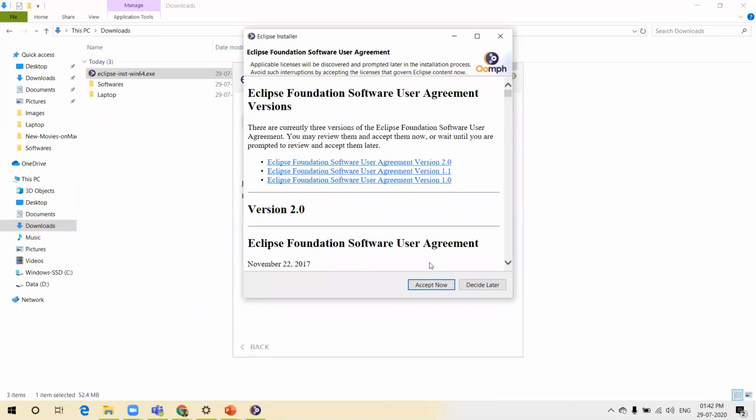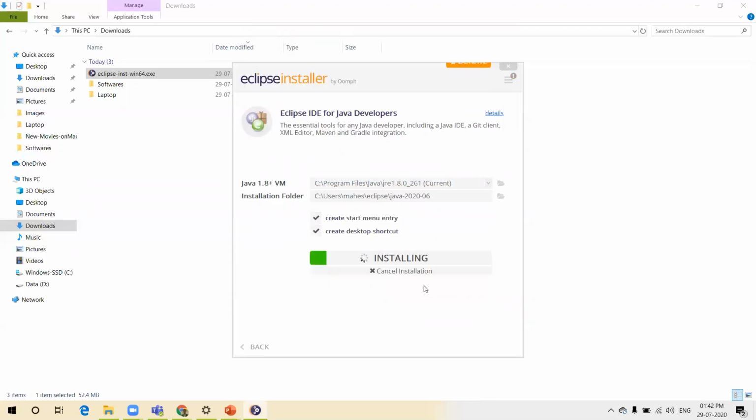You will get a prompt to accept the agreement. Just click on accept now. And this installation might take few minutes. We need to wait.